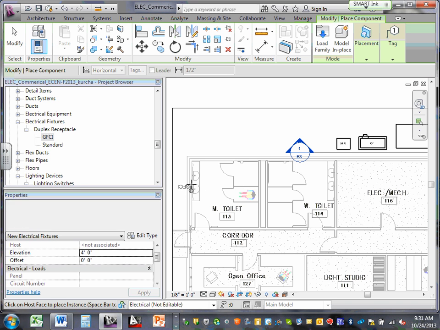Where am I going to put my GFCI? I'm going to put my GFCI in this area. I'm going to zoom in a little bit, so I'm going to have my GFCI here. I think it's because of the elevation. It's coming in at an elevation of 4 feet.